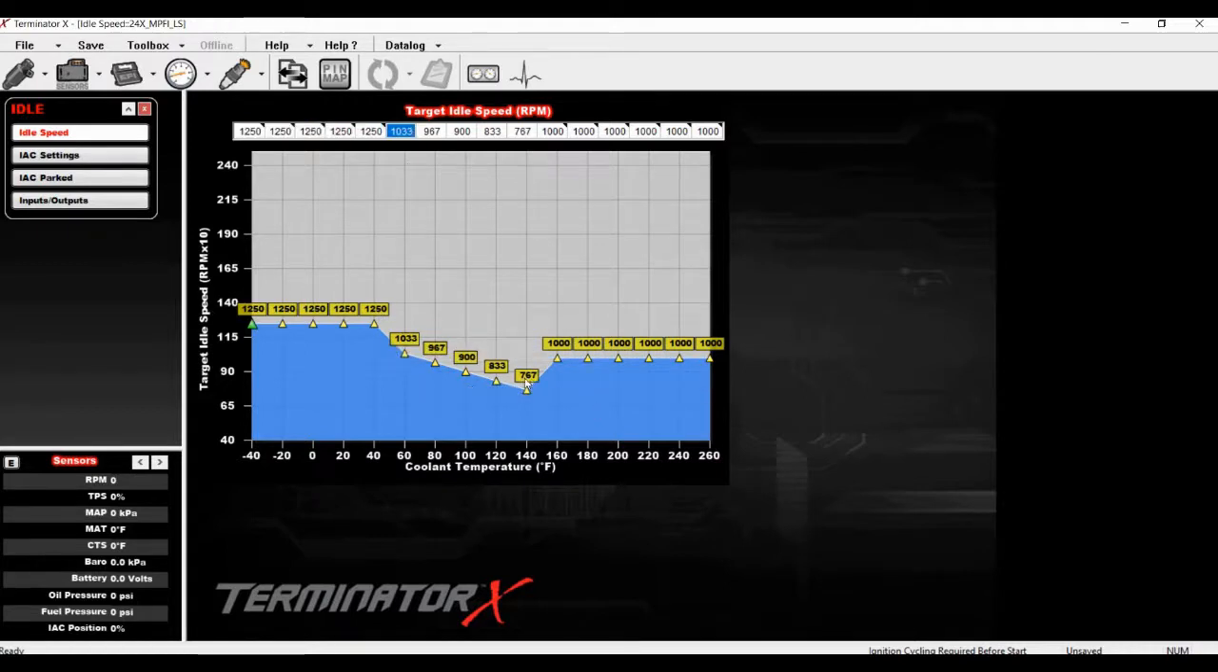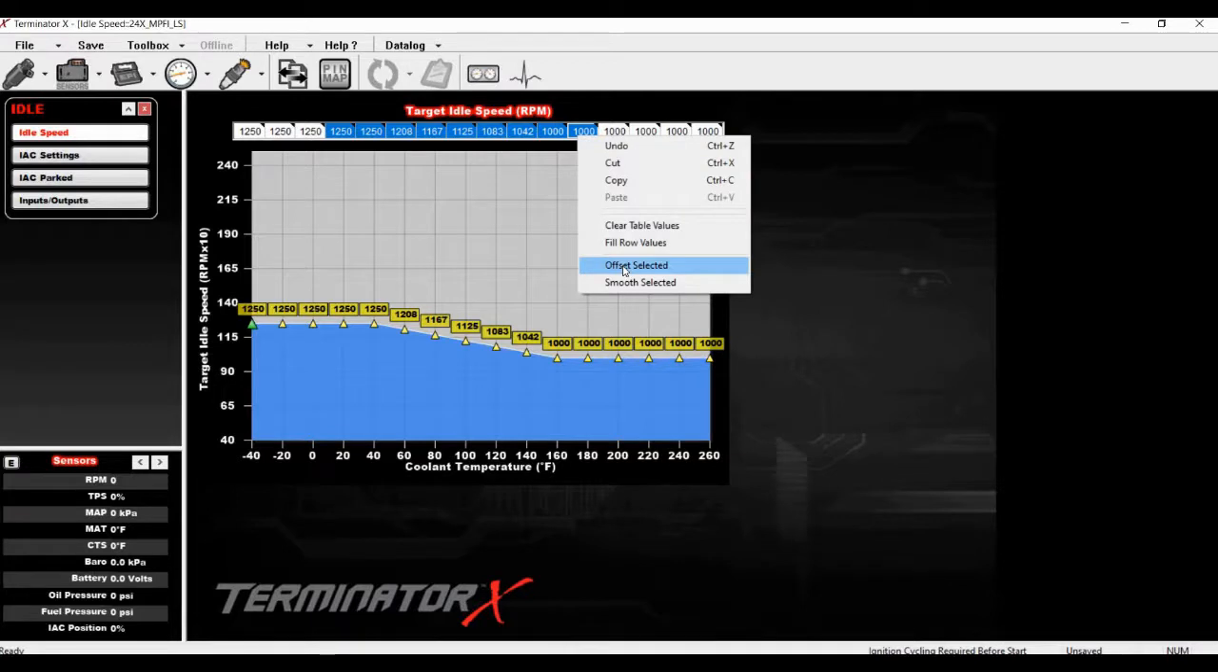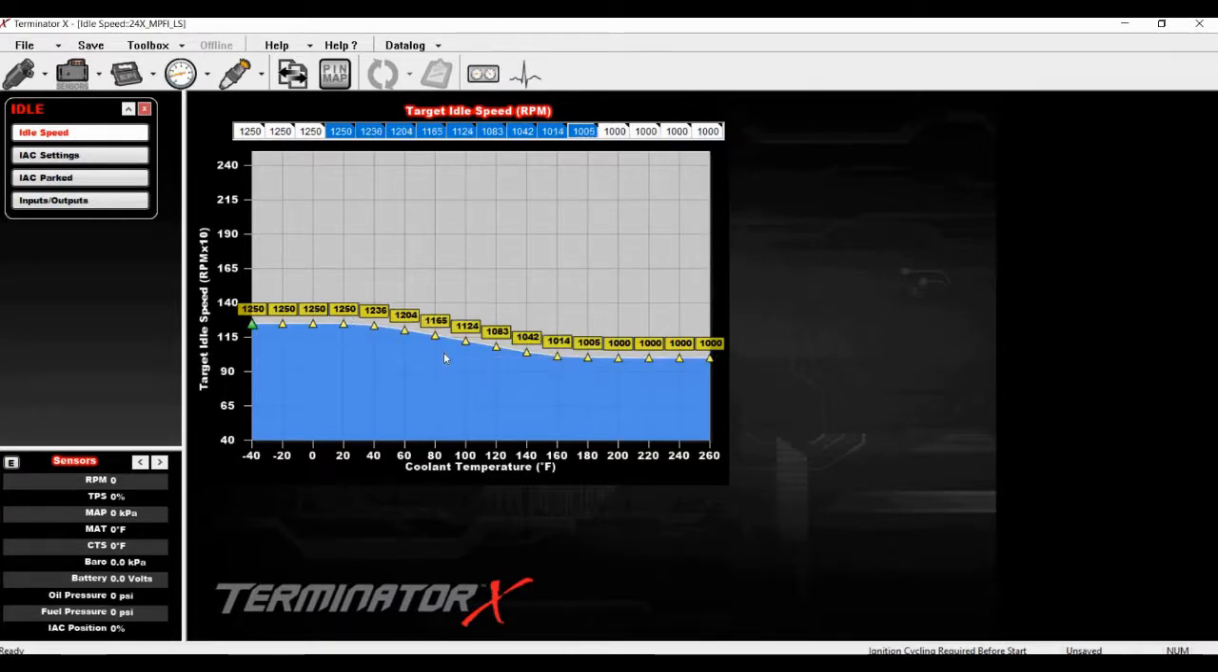All right, there we go. Now, obviously this dip right here in the middle doesn't look right, so what are we going to do about that? It's really simple. Just bridge the gap, right click, fill row values, and then I like to come in here and grab one more on either side and hit smooth, just because I like nice smooth transitions. So there you have it. It's really simple to set your idle speed, and then Holley's going to use these numbers in order to make decisions with the idle air control valve. So it's really important that this is set appropriately.